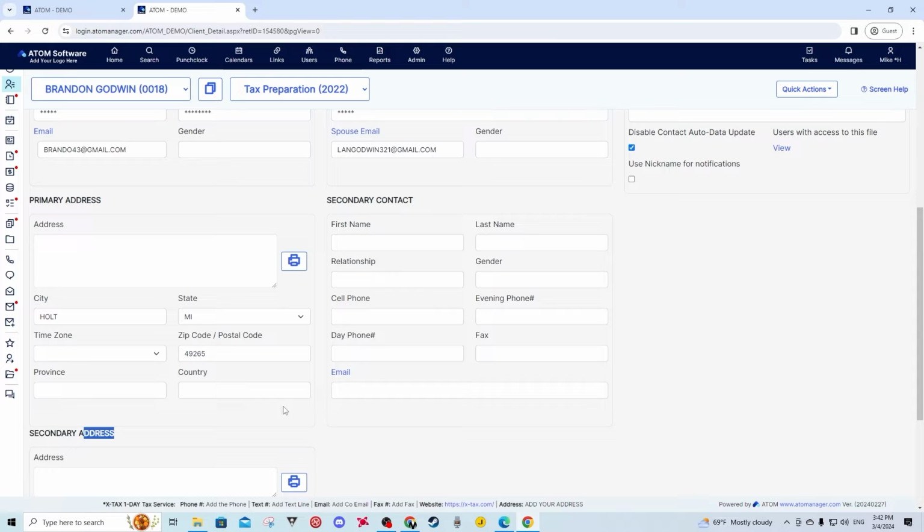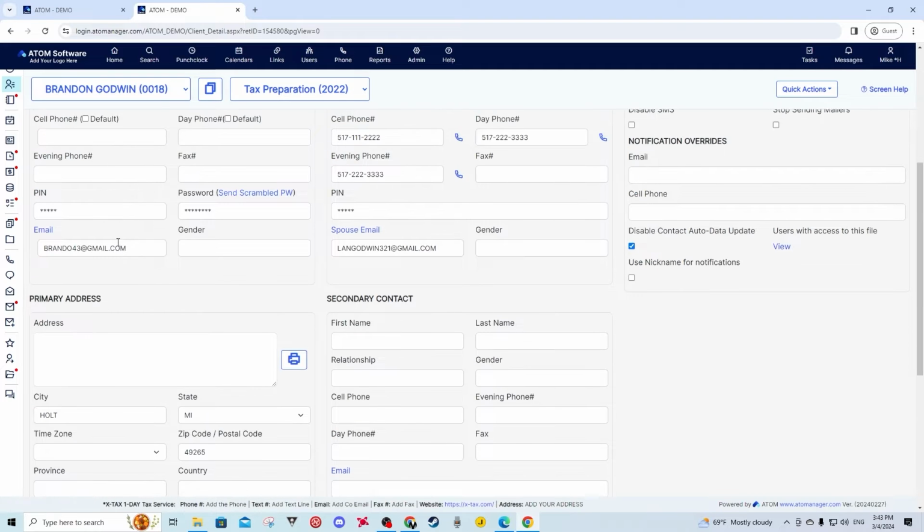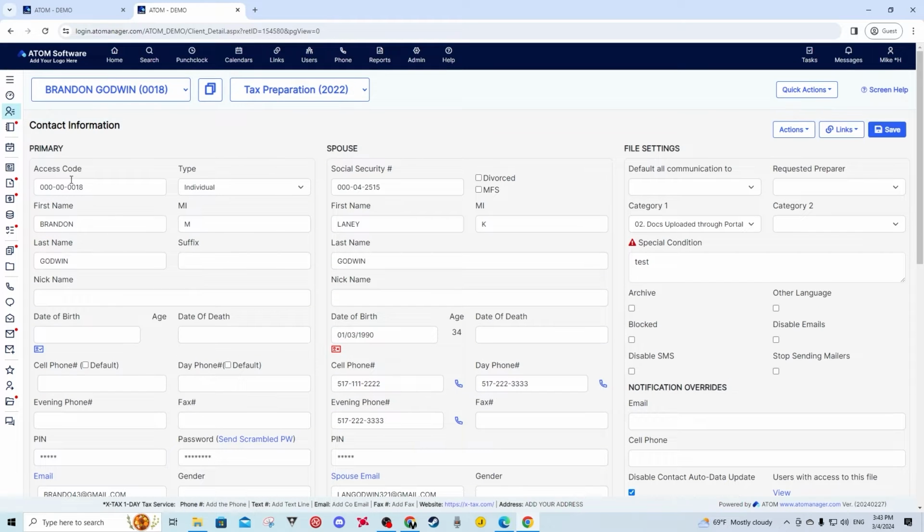And then each of these parts here has a thin kind of box that surrounds the fields that pertain to that particular part of the section. So starting at the top, we have the primary. And primary has access code, which is typically going to be the client's SSN, but basically it can be any unique code or value, and it will work fine.